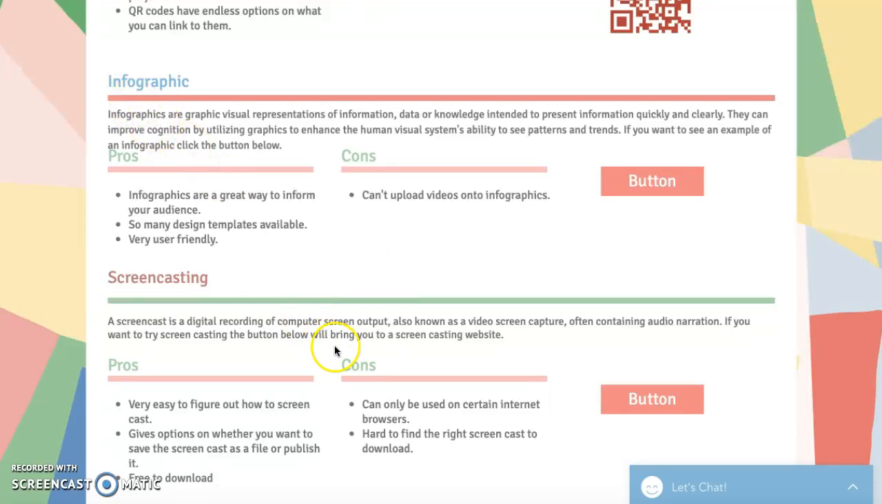The next is the infographic, and infographics are pretty much used for data. It's for presentation, for quickly and clearly. It's usually with numbers and pictures, and it's just a more visual way for the audience to see rather than just speak and have a boring old PowerPoint once again.